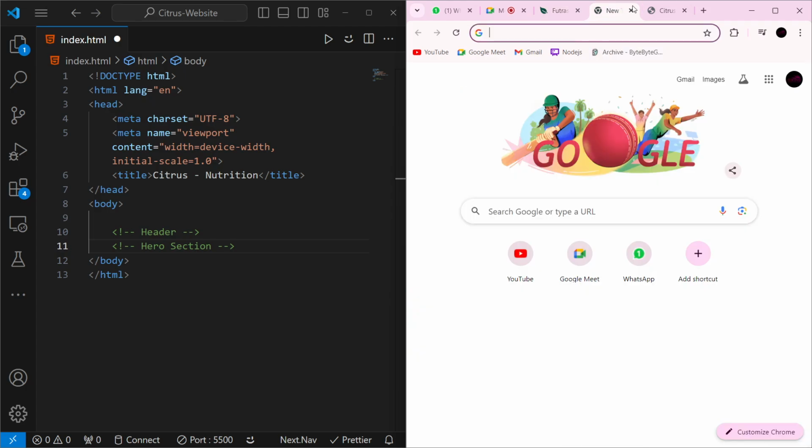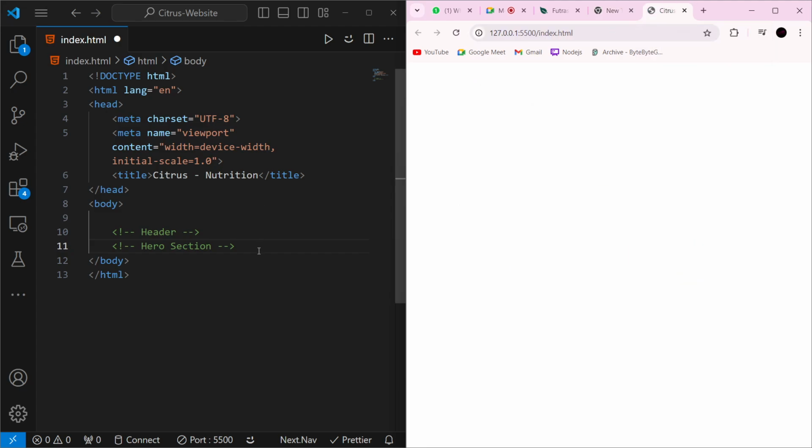Okay, next. After that, which section? Next is services, meaning what kind of services they are providing. Services section. Okay, now you guys don't get confused with this thing. I have an AI connected with my VS Code. That's why I'm getting all these suggestions. If you don't get them, no need to worry. You can just type.